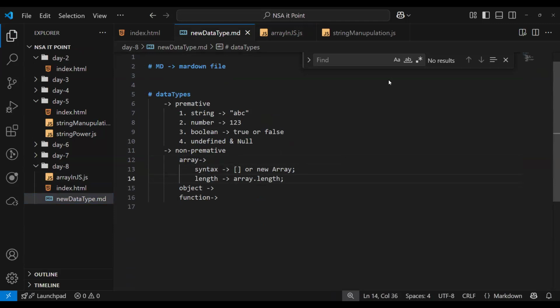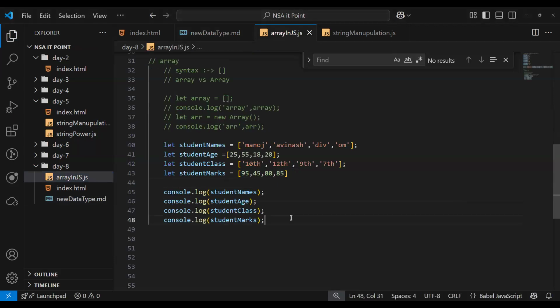Any doubt as of now? Any doubt? It's just simple thing, simple. Okay, it's just simple. We don't have any complex things. Okay, okay, okay, okay, okay.